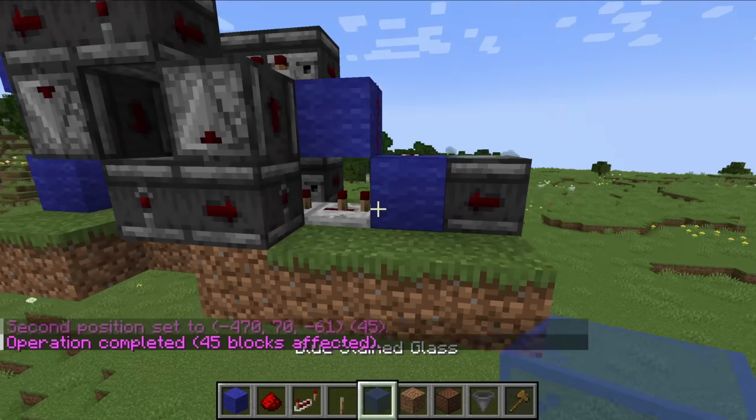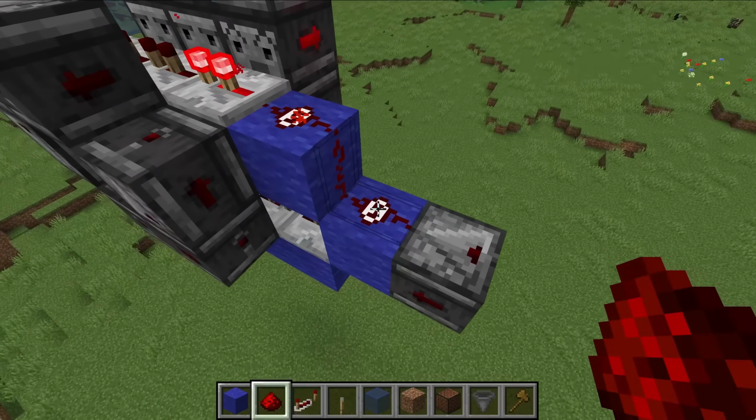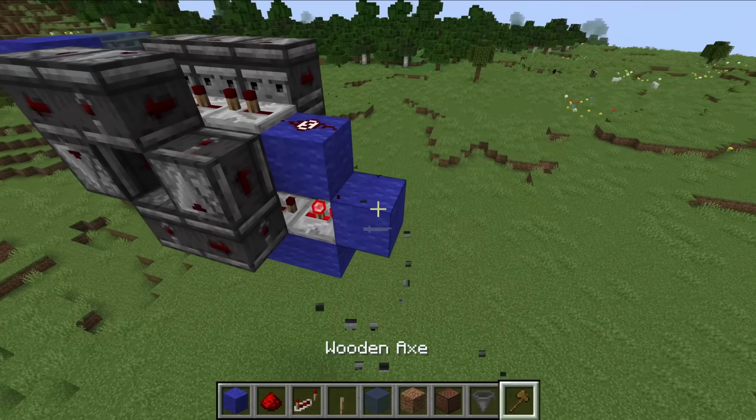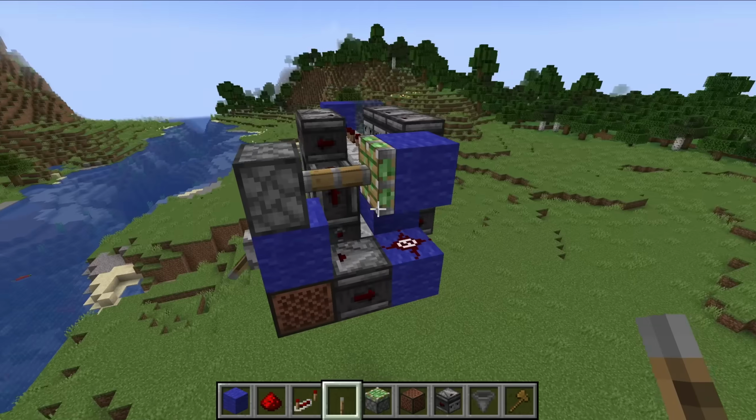All right, let's set that up into the sky. Actually, you know what? While we're here, I'm gonna figure out a way to actually stop this. Okay, that should be good.